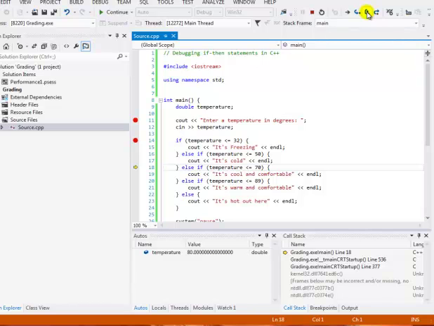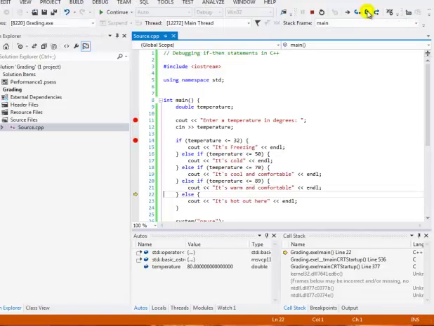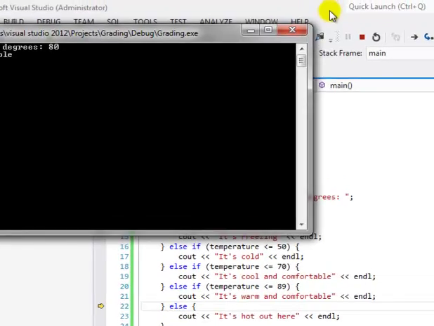It's false. And if we keep doing these step overs, we'll go through the program stepping through it one step at a time. Finally, we find one that's true, and now we're sitting at the output statement for it's warm and comfortable. Well, we're not going to see that yet because we haven't actually stepped to it. Okay, so let's click on step over again. Okay, when I click on step over again, then I can see that it says, oh, it's warm and comfortable. That executed the cout statement.